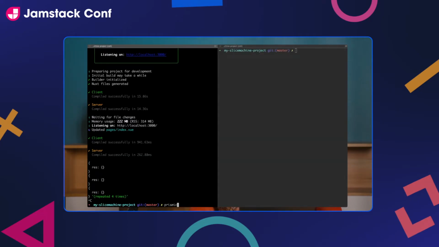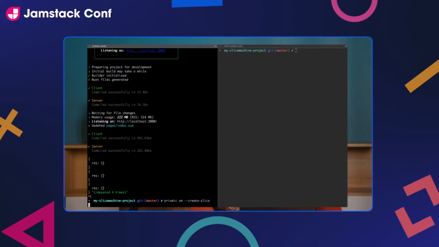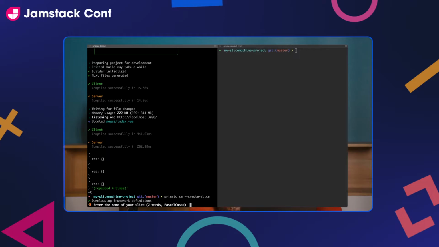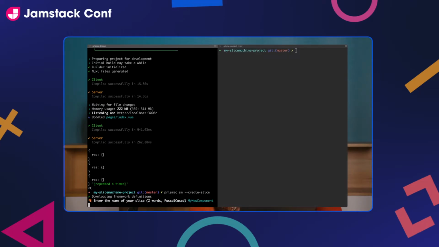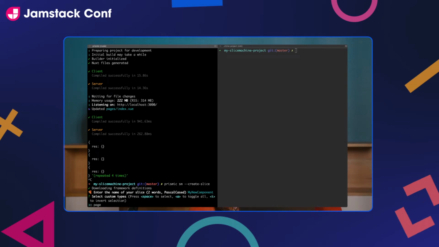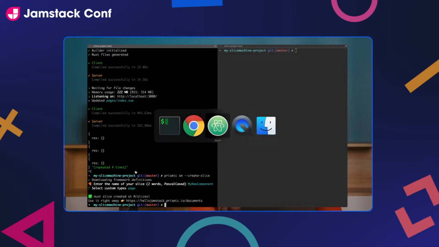I will type it just now. That is Prismic SM create slice. That will ask me to give a name to the component. So I will call it my new component. It asks me in which custom type I want to put it, so I would choose page. And that did two things.